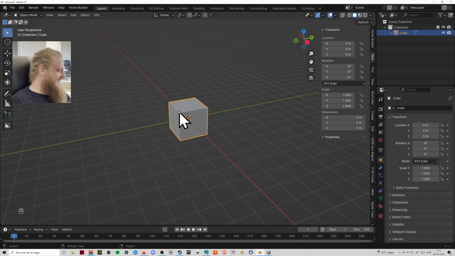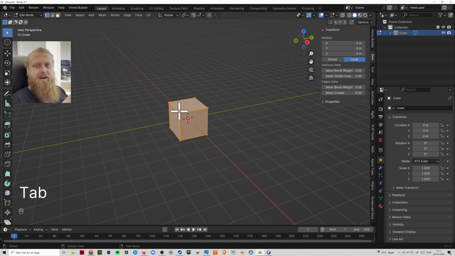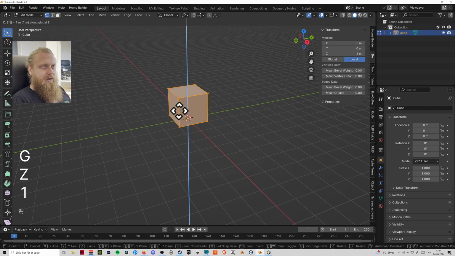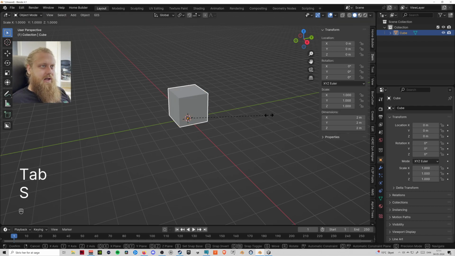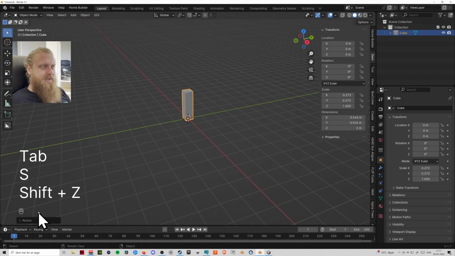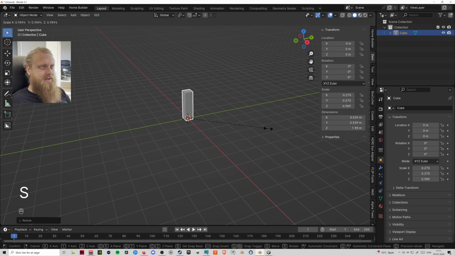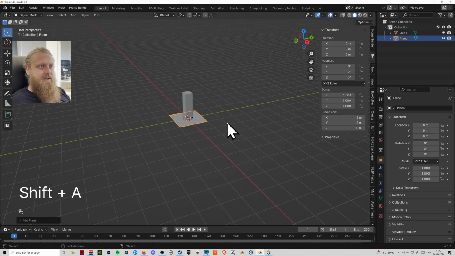That being said, let's start here. The cube: I'm going into edit mode and moving it up by 1 on the Z axis. And then I'm going to scale it down, S, and then Shift Z to not scale it on the Z axis. This is basically a human reference, so I get what size I'm making the floor.